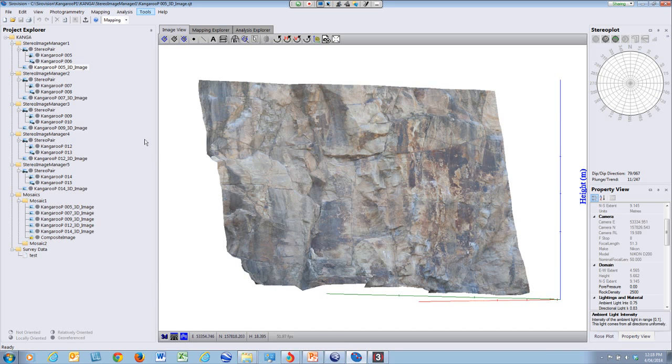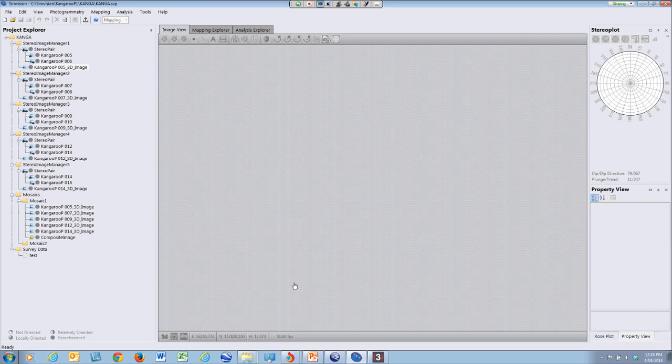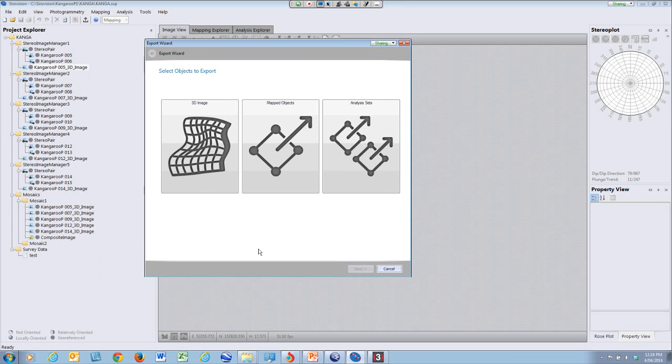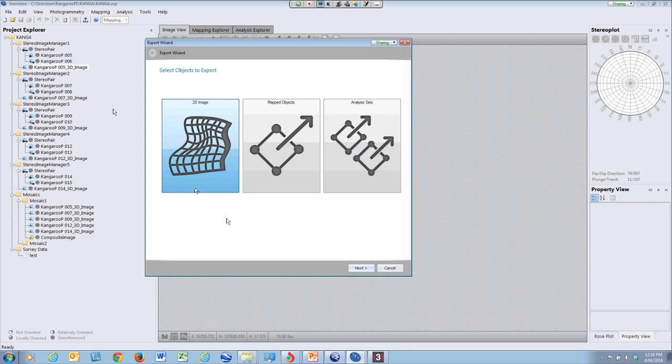If we want to export out the data out of Sirovision, what we need to do is go up into Tools and go to the Export Wizard. And this is what I was showing you in the PowerPoint presentation, is that you can export out 3D images, mapped objects and analysis sets. And for this one, I'm going to select the 3D image.